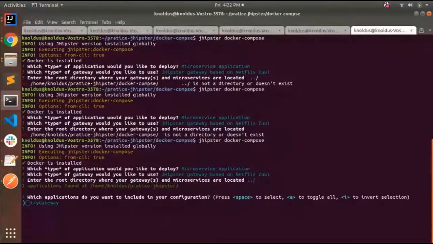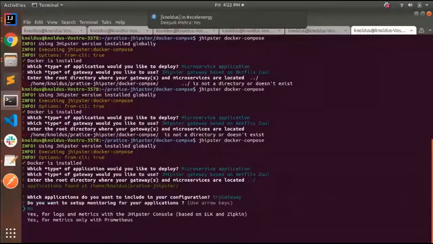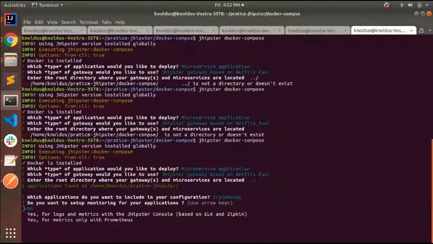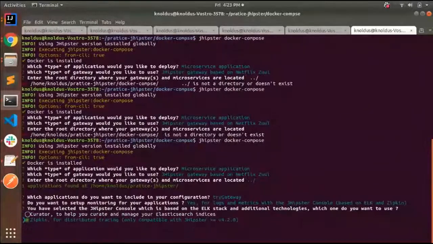Finally. So we have only one microservice, that is try gateway. So we're going to select that. And now it is asking whether we want to set up monitoring for our other applications. So we're going to use yes. And it will ask whether we need the tracking of the application and the tracer ID that I already mentioned. So we will be using that.